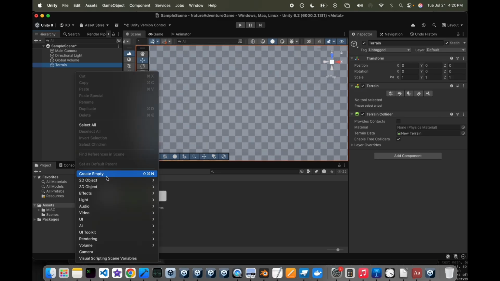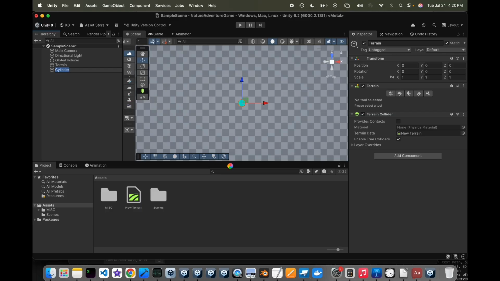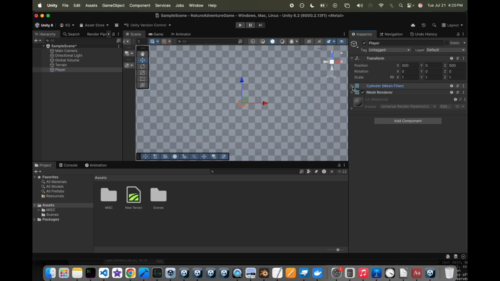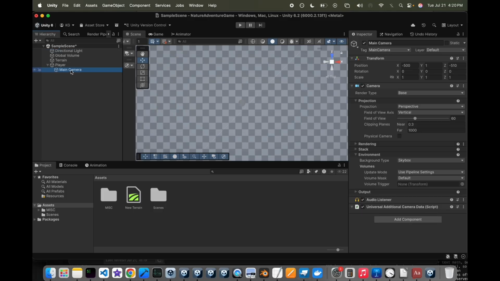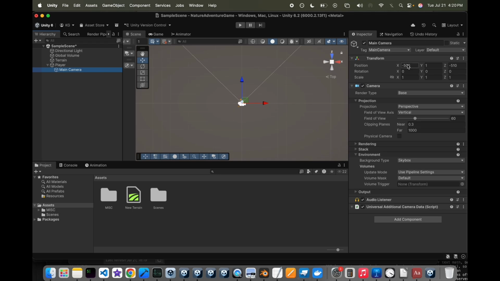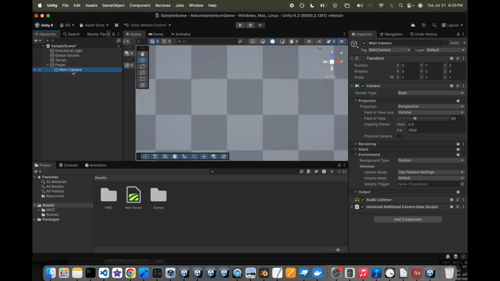And then we're gonna create a 3D object, cylinder. We're gonna name it player. And we're gonna remove the capsule collider, close the mesh renderer, close the cylinder, and we're gonna drag our main camera into the player. So now we're going to change the main camera to the position of the player. So to do it quick, we're going to change the position itself to 0, 0 inside the player.